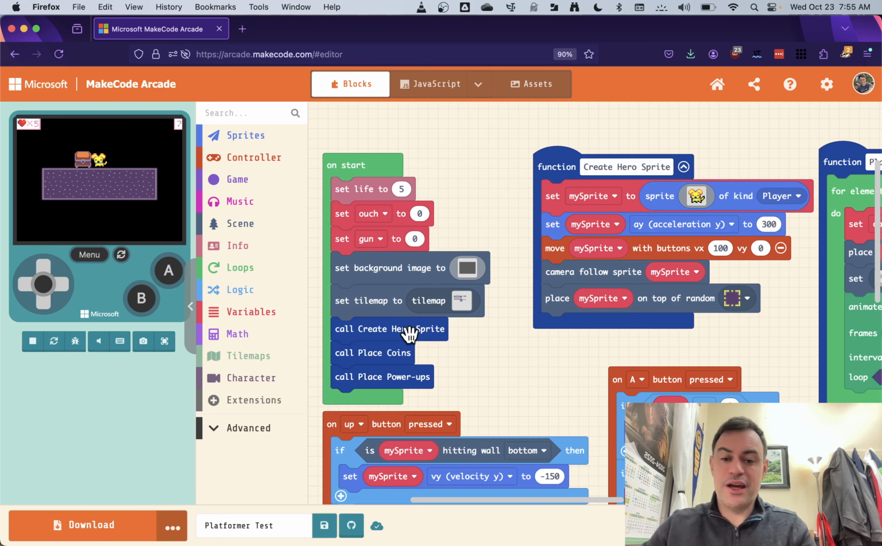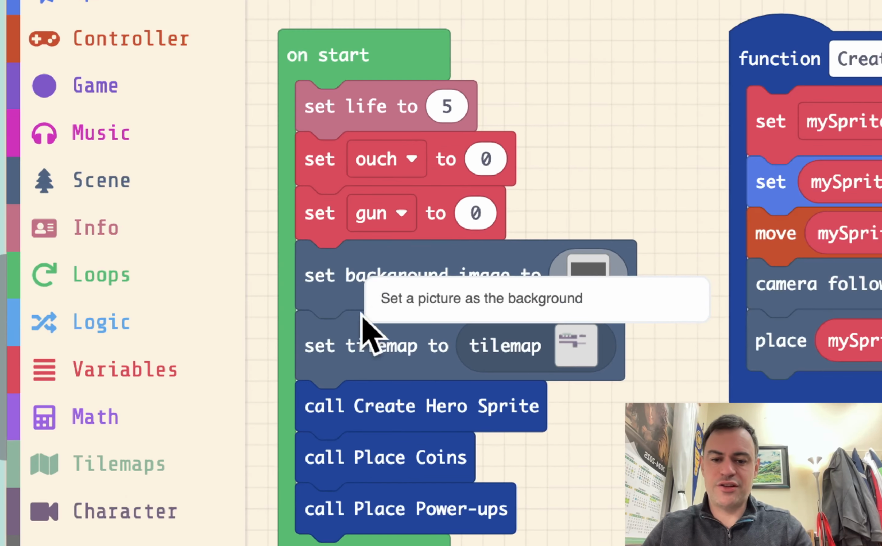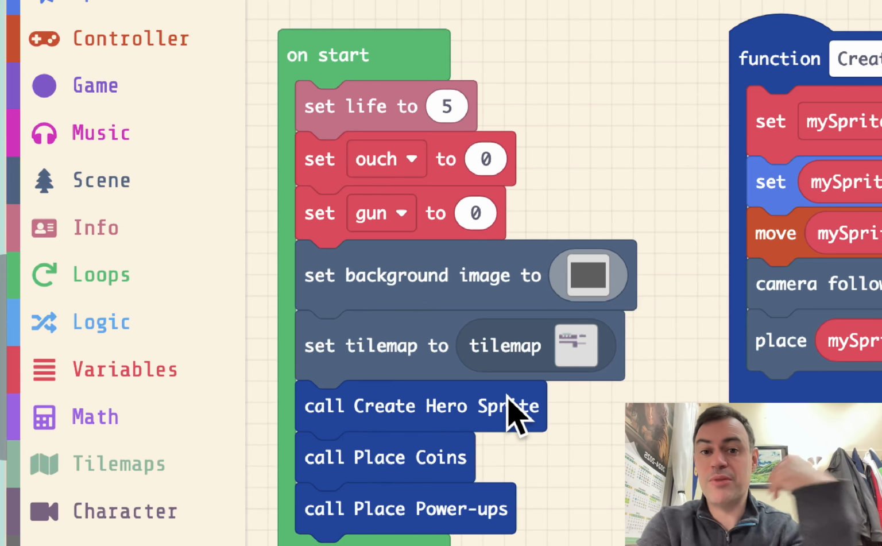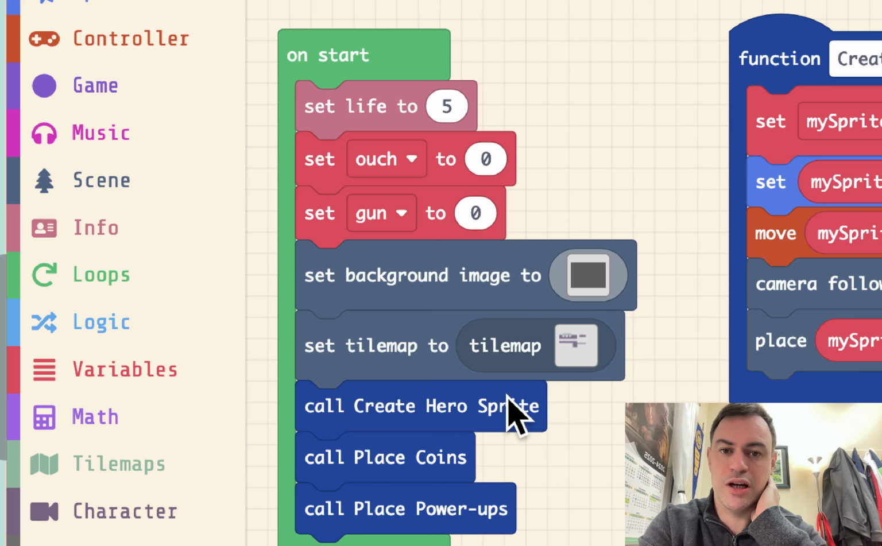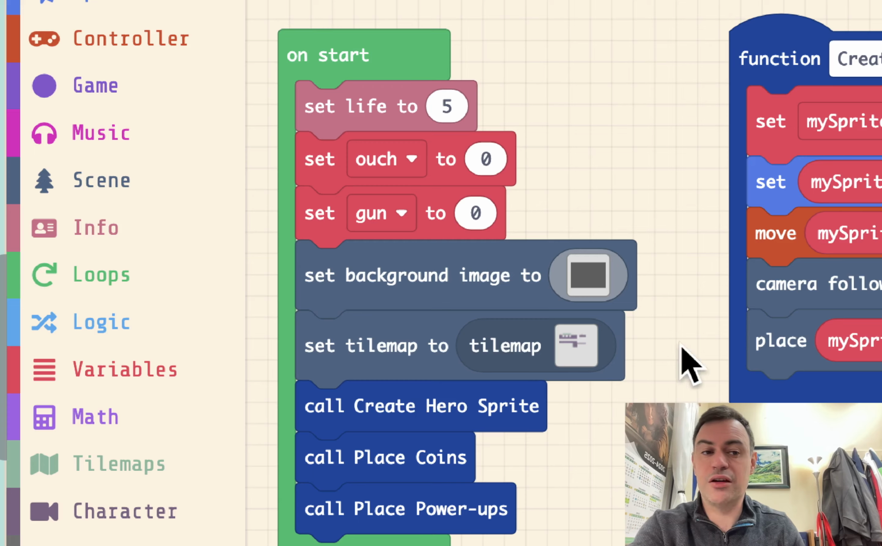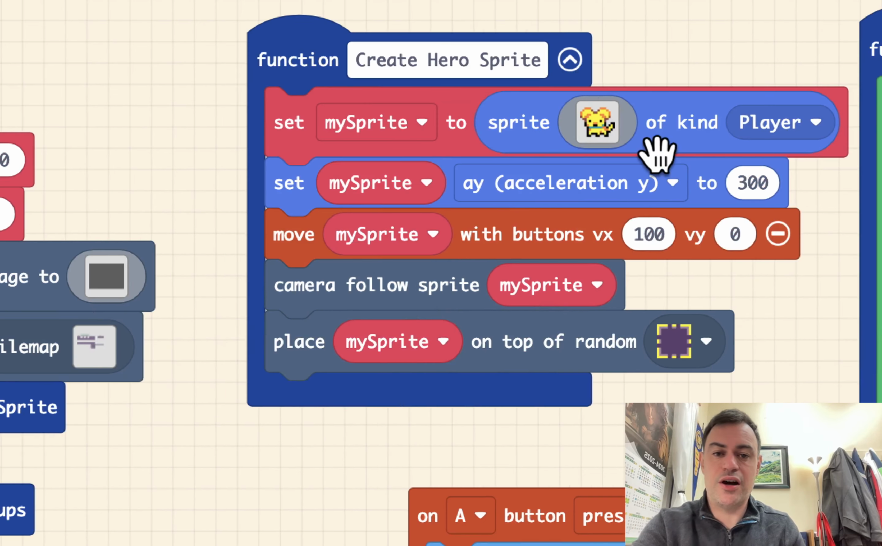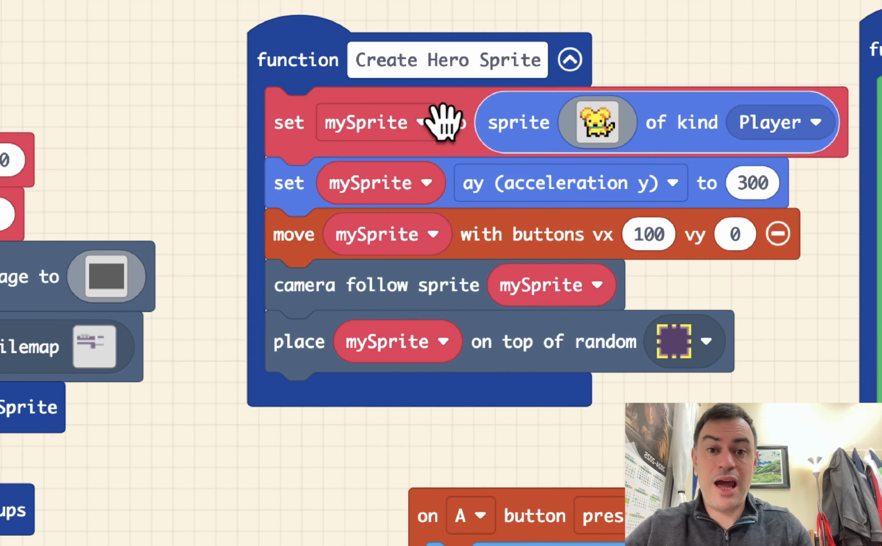So let's get started. First of all, this code is inside of this create hero function. I like to break my code into functions because it organizes it so much more, and then you're able to find bugs a lot faster. I have this function called create hero sprite. This is a lot of the code, so let me explain what happens here.